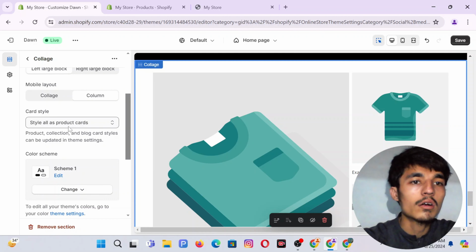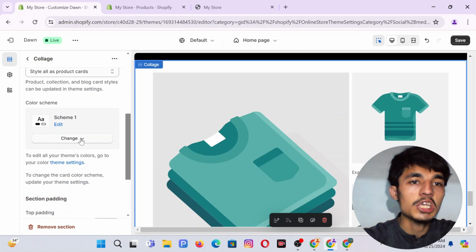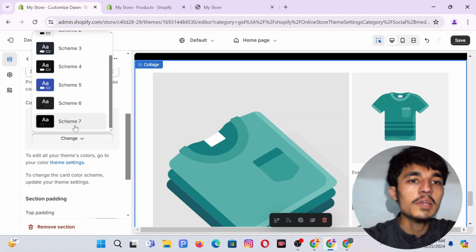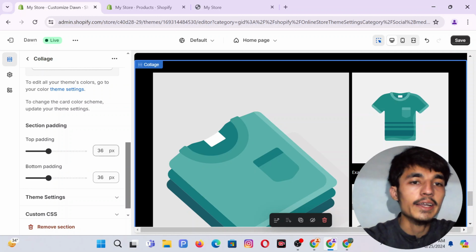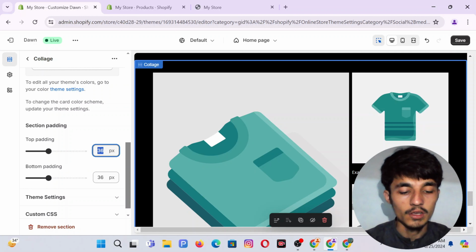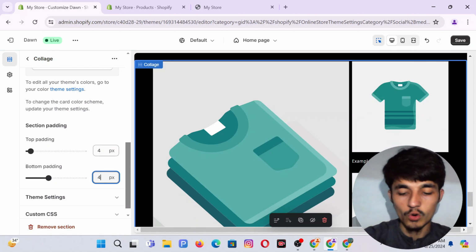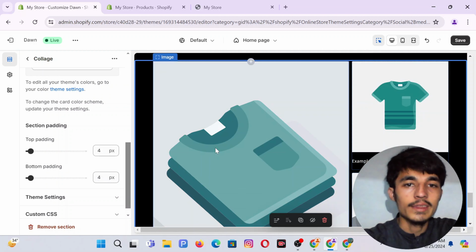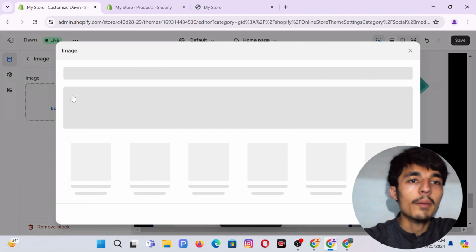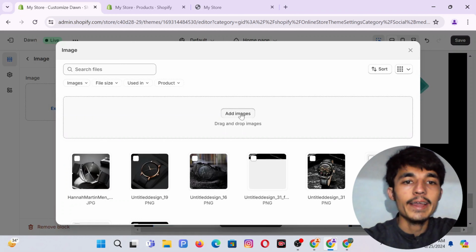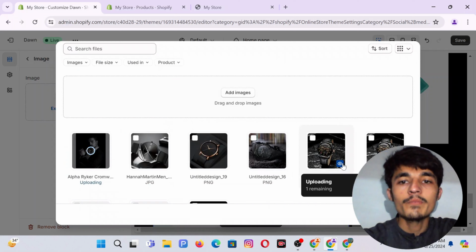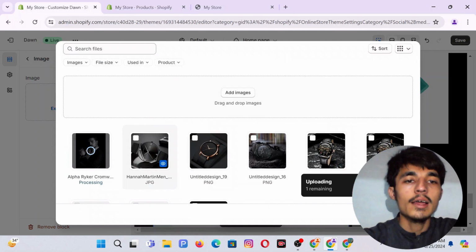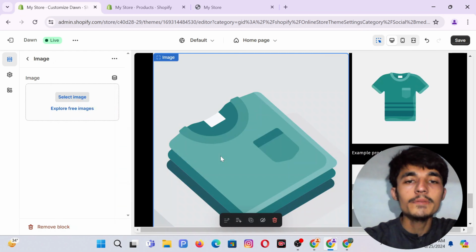And here we have the card style, and here we have the schema. So I have to change this to scheme number 7, and then we have to scroll down, and we have the padding. So the padding, let's say, should be 4 by 4. And now let's click on this image. So let me upload the image. So I have to click on add image, and now let's add the image. So I will use this picture, and now this is uploading. And once the uploading is complete, we have to click on the done option.